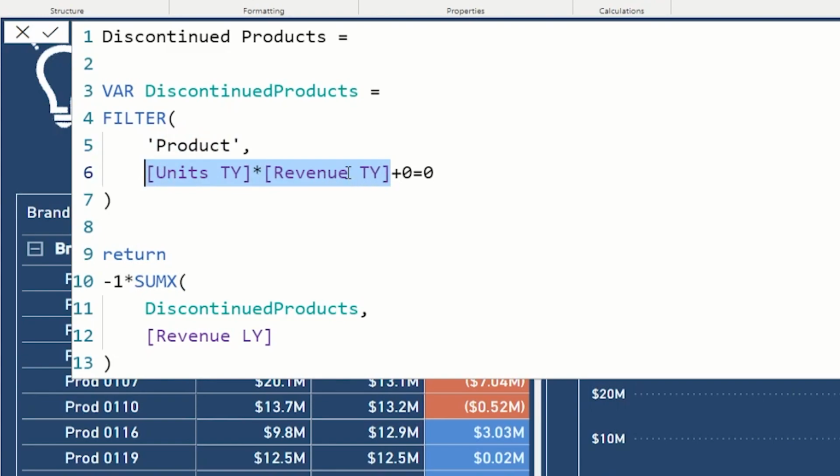Again, I'm just checking, making sure that there's no adjustments. Sometimes you will have a data set where you might have no volume, but you'll have some sort of adjustment. So I just want to make sure that this is a very clean data set for discontinued products. I don't want to see any adjustments. I don't want to see any volume, none of that. So I'm going to multiply units times revenue, even though it's nonsensical. But what that does is ensure that there are no transactions that are equal to anything other than 0.